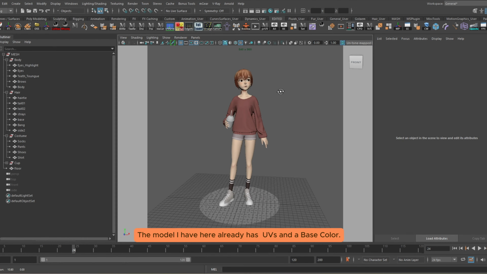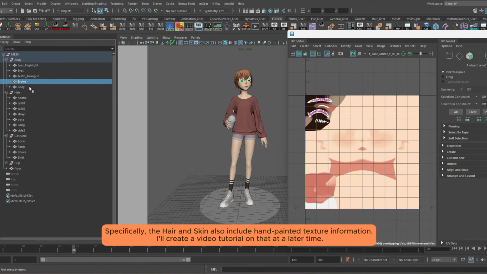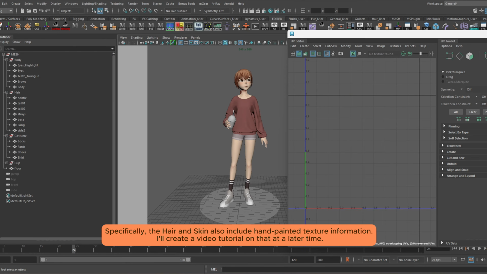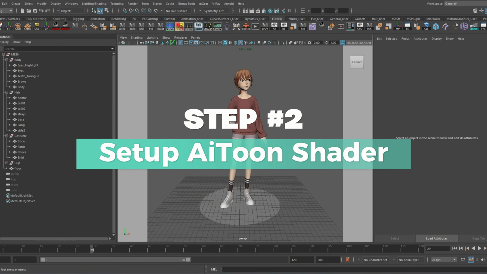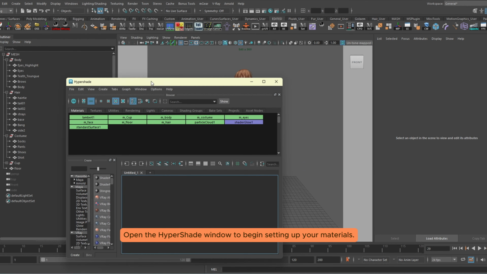The model already has UVs and a base color. Specifically, the hair and skin also include hand-painted texture information. I'll create a video tutorial on that at a later time. Open the Hypershade window to begin setting up your materials.